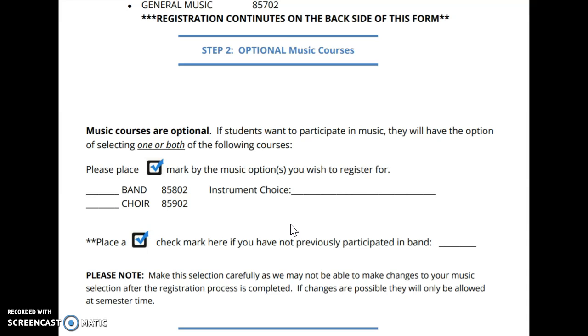course. If the student is going to take band for the first time, they're asked to place a check mark here. Also, along with that check mark, they are now asked to place the instrument of their choice right here. This information will be given to our band instructor so she is aware of how many incoming first-time band students she will have. Please note, make this selection carefully, as we will not be able to make changes to your music selection after the registration process is completed. If changes are possible, they will only be allowed at semester time.